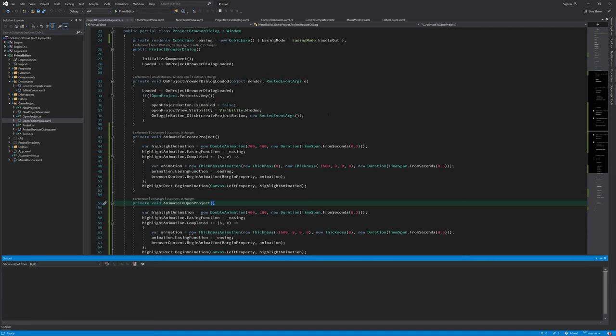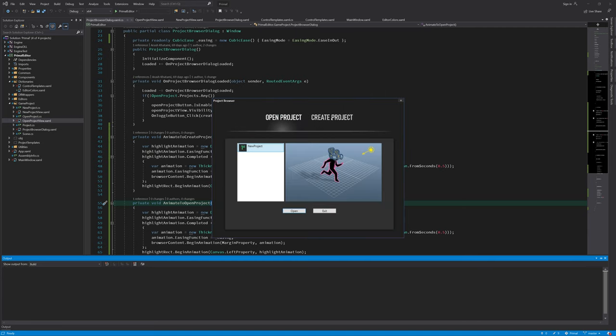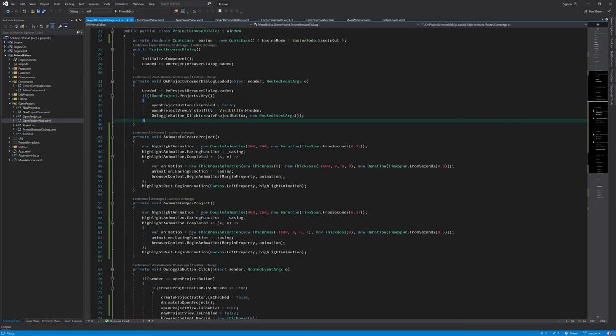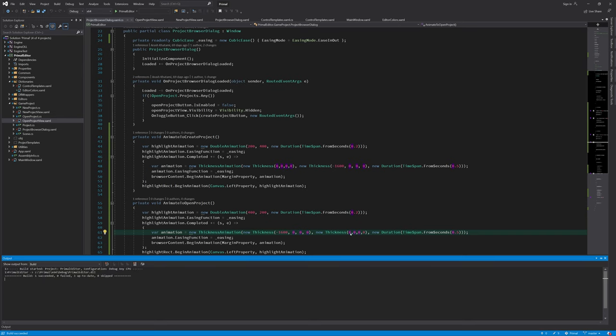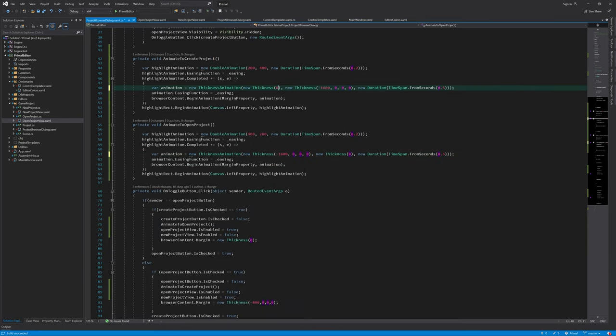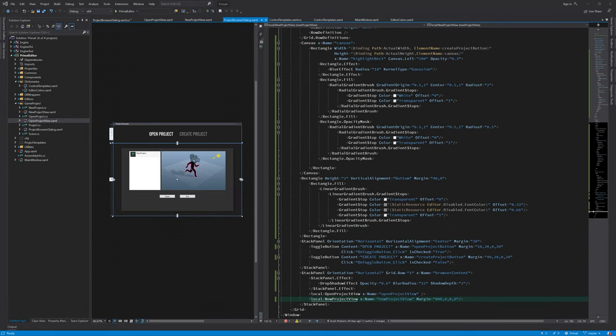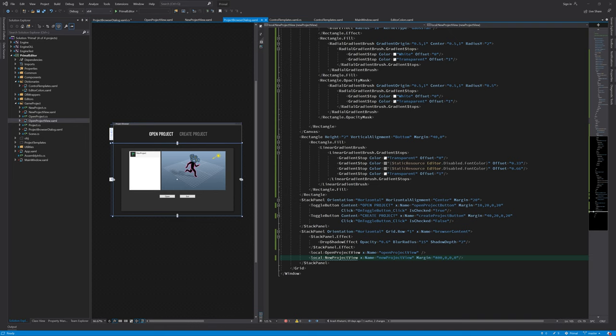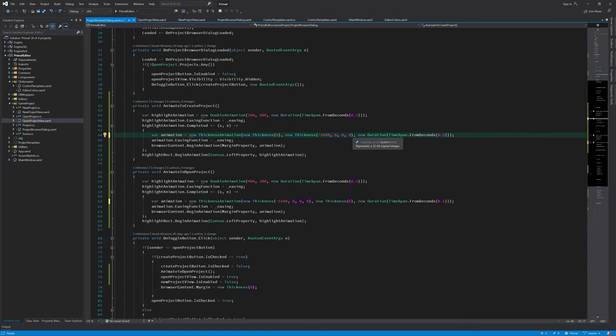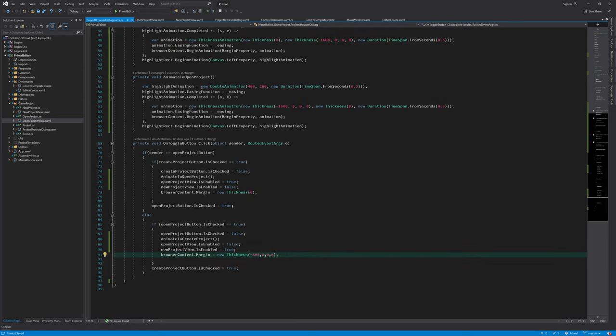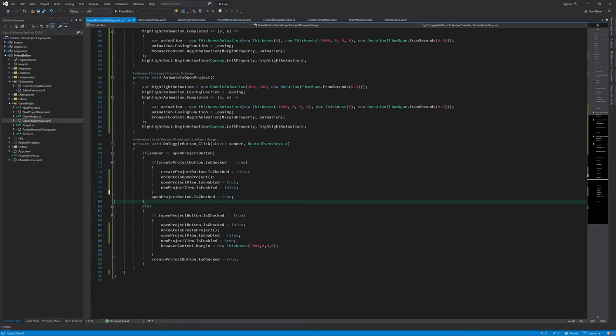There is also something going on here. Whenever I click this create project for the first time, then some flickering happens. You see that? I don't know what is exactly causing that, so let's investigate. Okay, I forgot to remove these, of course. We have no animations, so we don't have to set the margins explicitly.